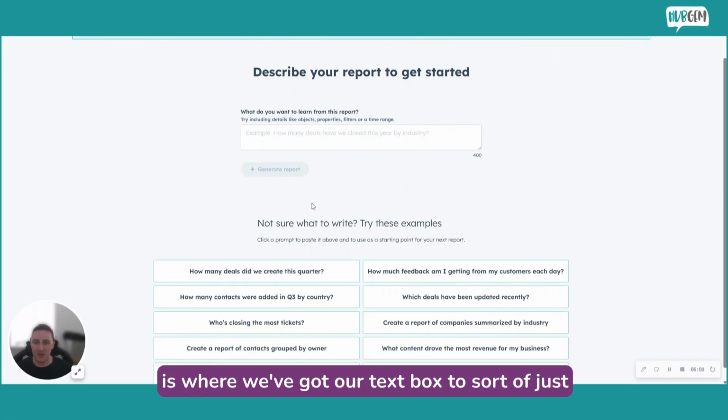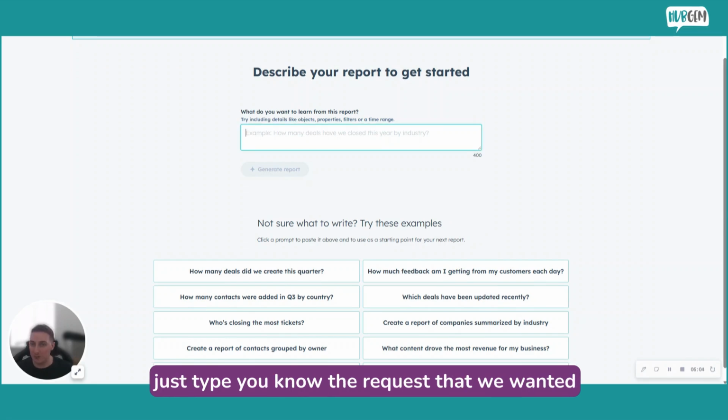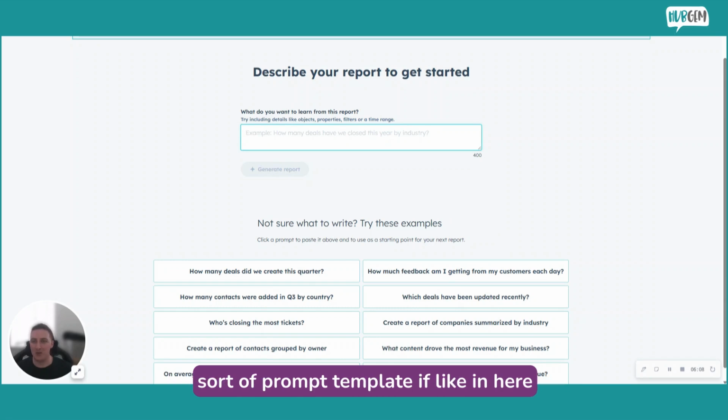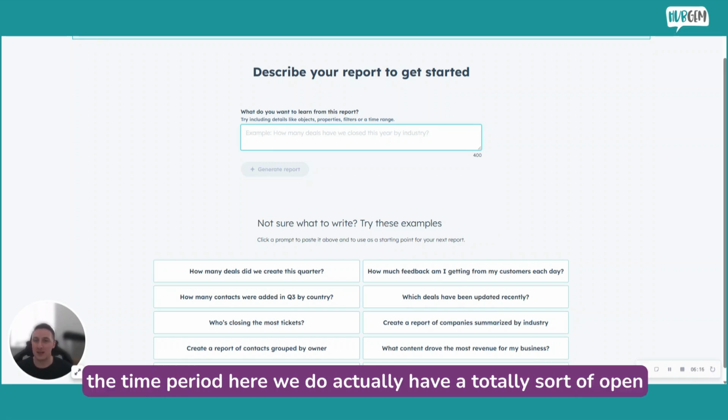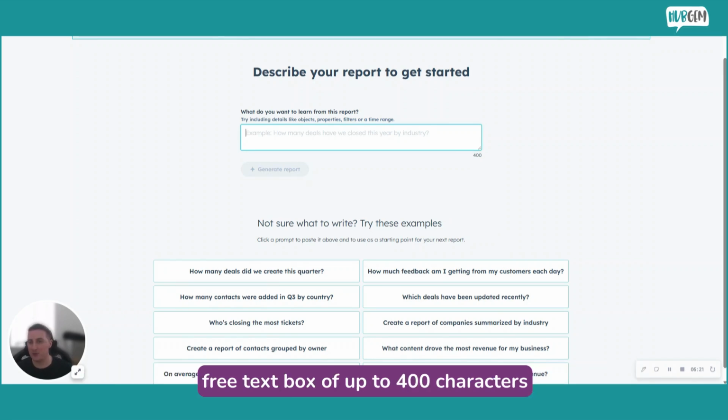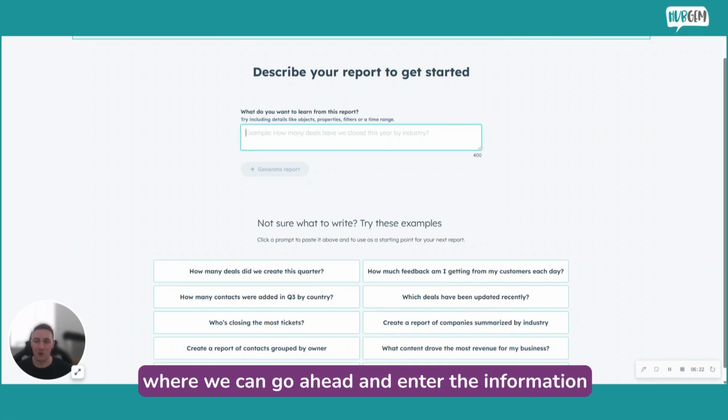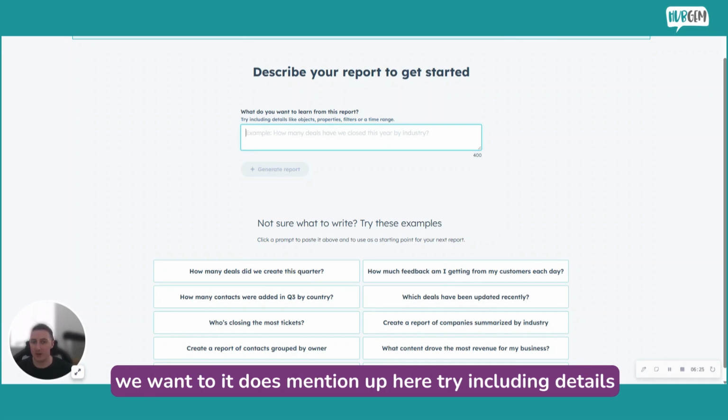The nice thing with this is where we've got our text box to just type the request that we wanted. What you'll notice is that we don't have the prompt template, if you like, in here. So we don't have that select the object, select the filter, and then select the time period. Here we do actually have a totally open free text box of up to 400 characters where we can go ahead and enter the information we want to.